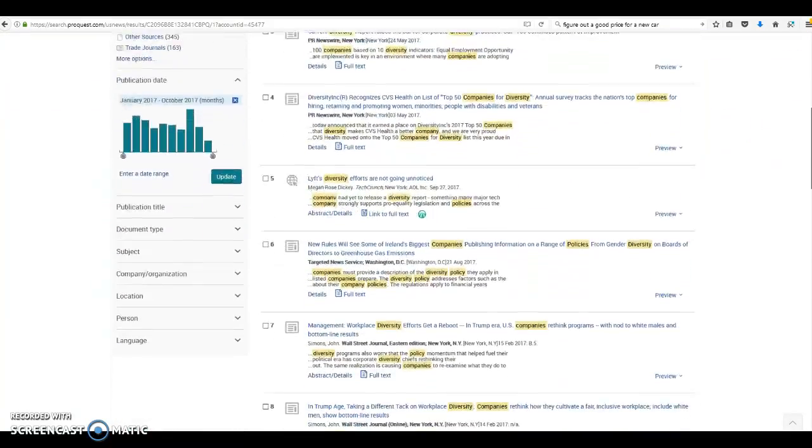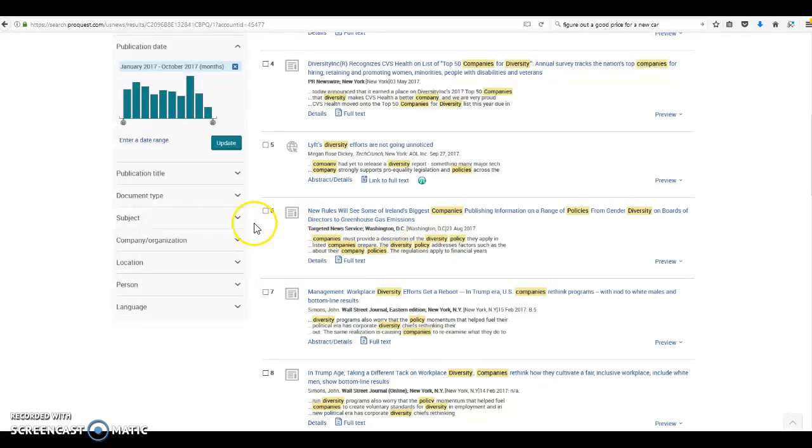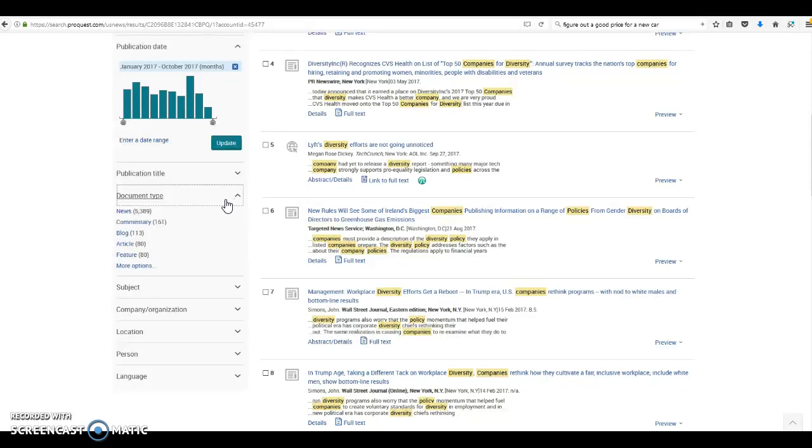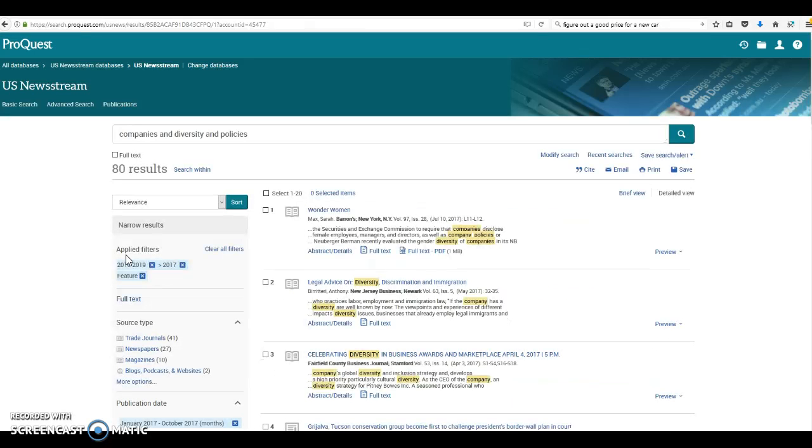You could do some other things. You could look at the different document types. If you click this down arrow, you could say, okay, I only want to read commentaries about that or feature articles. Okay, so if you click that, then you only get those 80 that are feature articles. And then you could, of course, look at them again and send them to yourself.